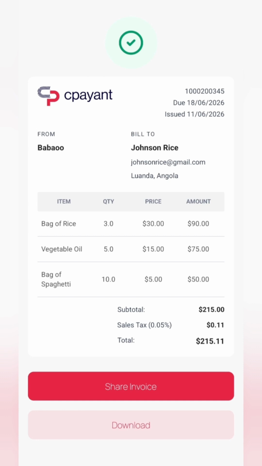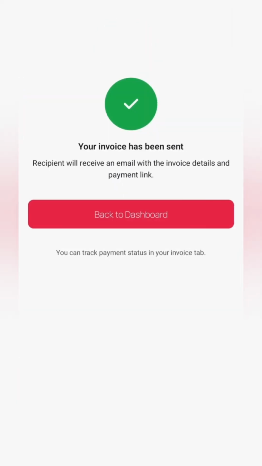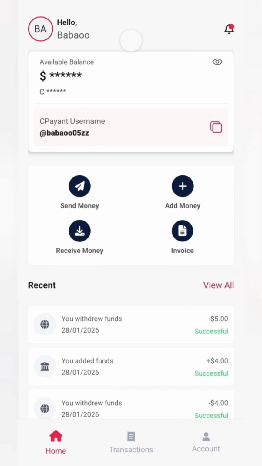You could also decide to share the invoice again, to be doubly sure, if that's what you want to do. So you see the share invoice button down there. You simply click on it, and then click on send to recipient's email. That is the email you already entered here. And that's all you have to do. Then it's sent, and you can go back to the dashboard.